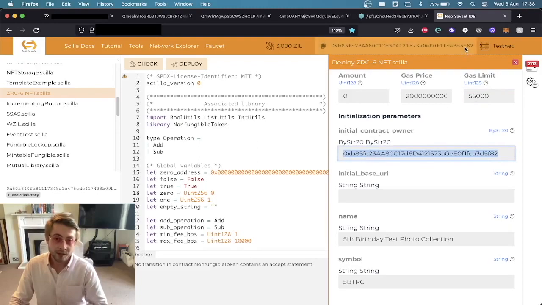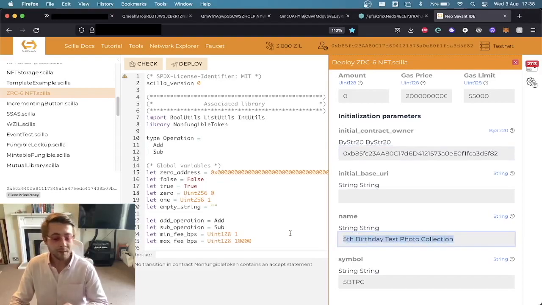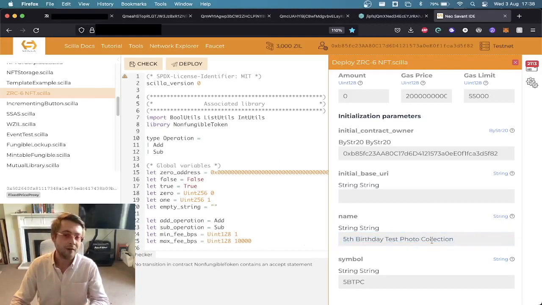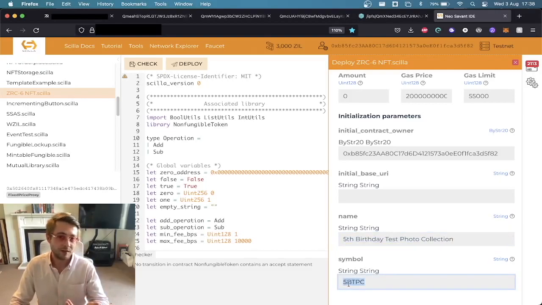We're the owner, so here's our address, ending 8282, and we've got a name for our contract. We have the name in the metadata, but this is the name that resides on chain. You know, not everything grabs it from the metadata, so these might be the same thing. And then a symbol that represents our NFT.